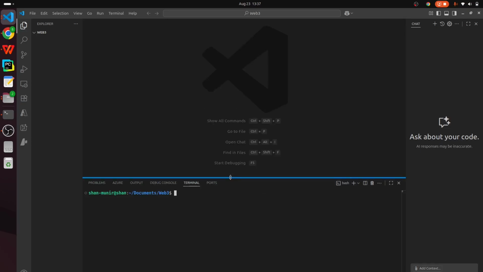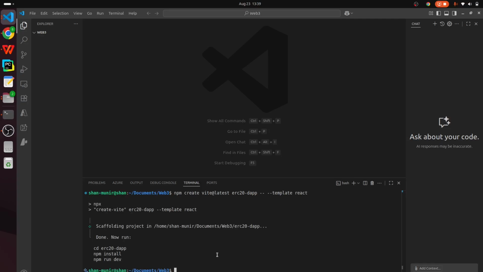Go to your terminal and create a template of React.js using the latest version of Vite. Write down the command over here like npm create vite@latest erc20-dapp. This is the name of our folder, and the template would be React. Press enter. It will install necessary libraries, packages and folder structure in our dApp. So you can see we have a public folder, a source folder, and the other necessary Vite configuration and packages as well.